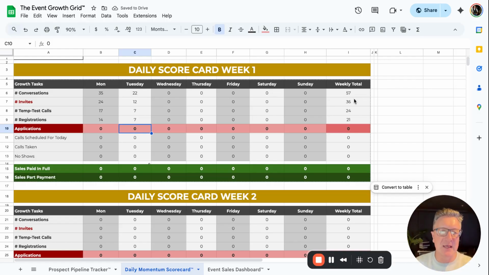Now you can see at the end here, you've got a weekly growth tab. Now, let me show you something that's freaking sexy.